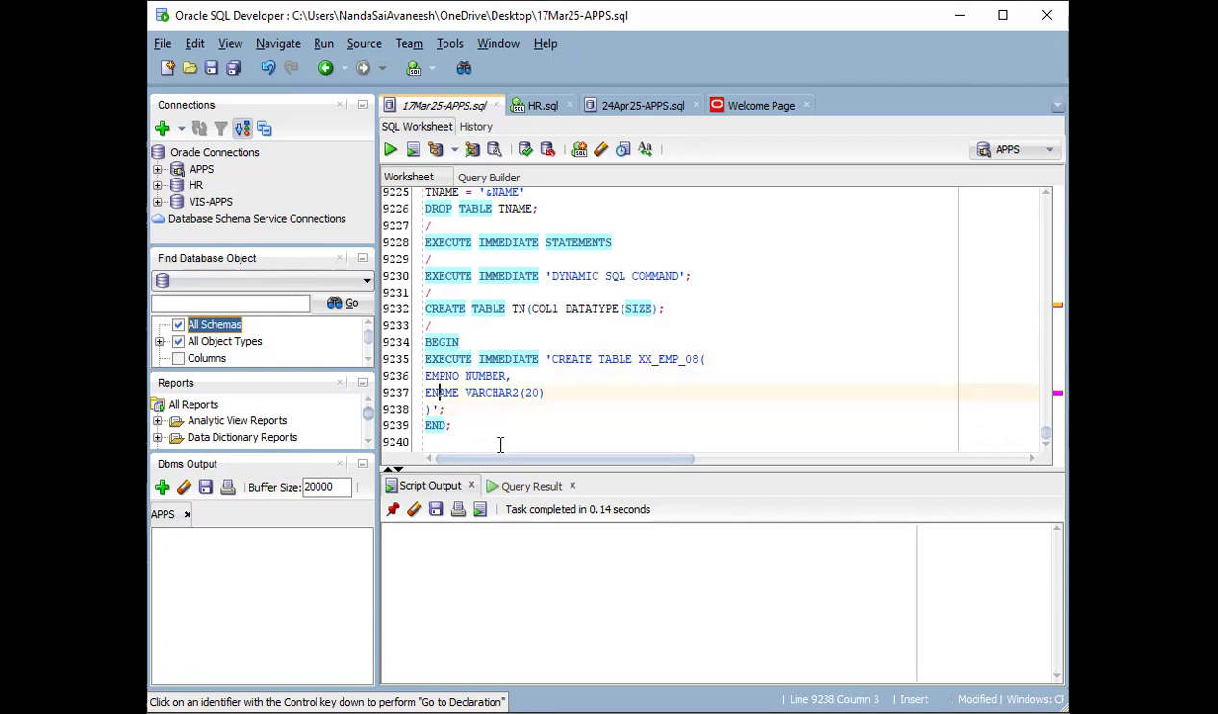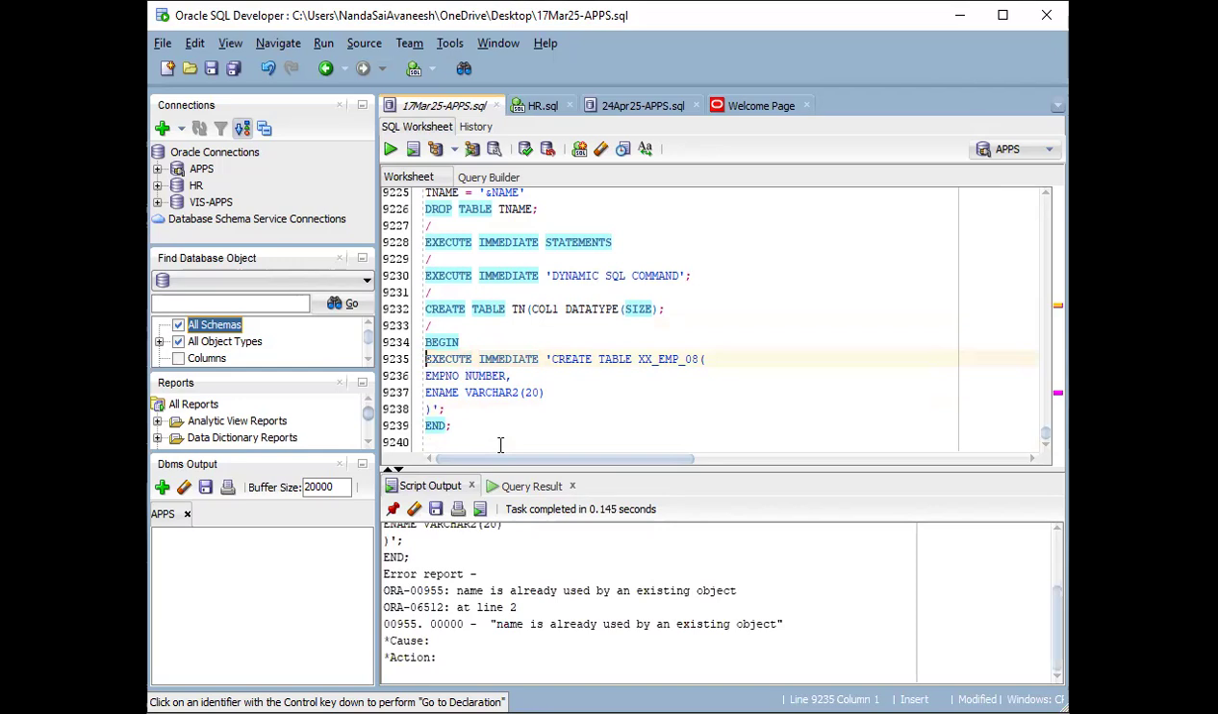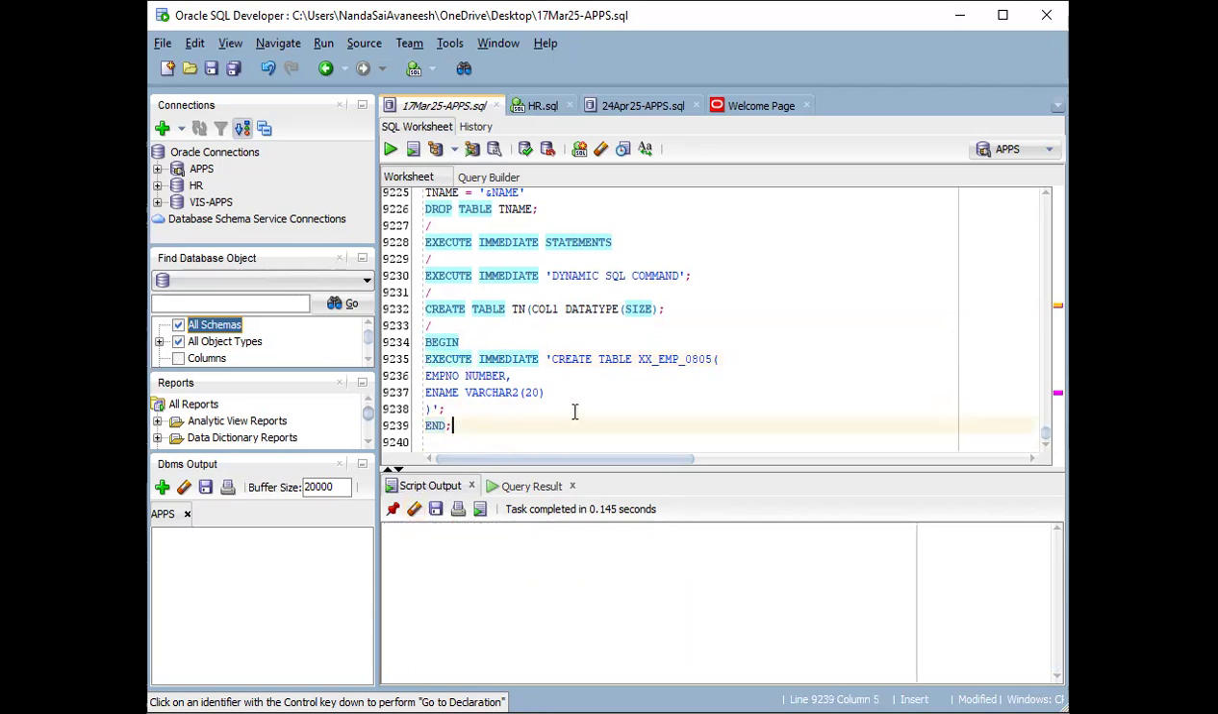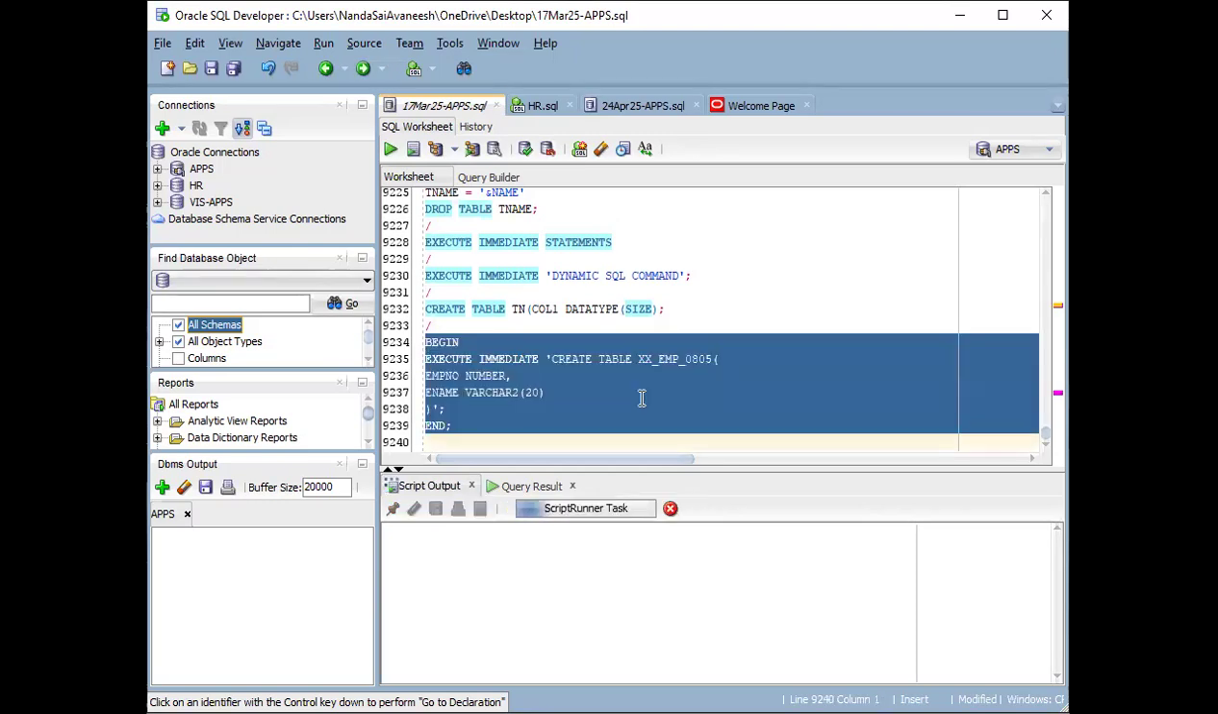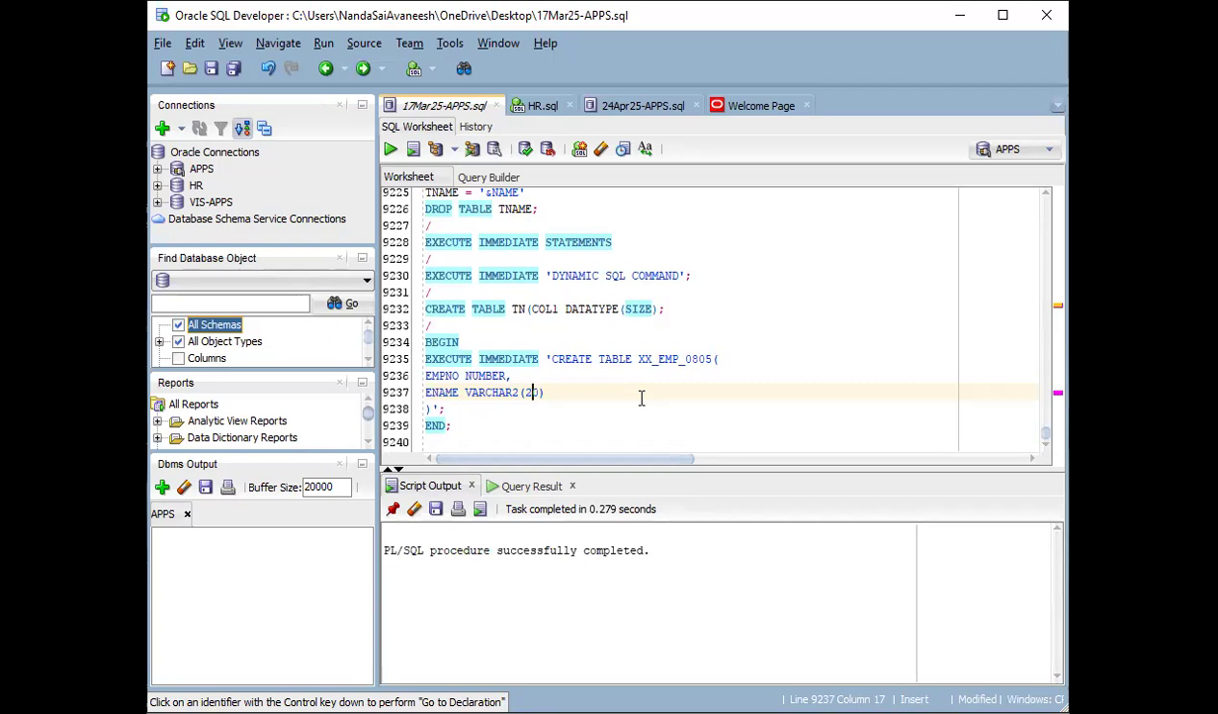Okay, now what will happen? The DDL command cannot be completed successfully, as the name already exists. That means this table name is already being used somewhere, so I'll change this to 0805. Begin, execute immediate within the single quotes, I'm using create table xxemp_0805 with employee number, employee name. Now the procedure is executed successfully, that means the block is executed successfully.